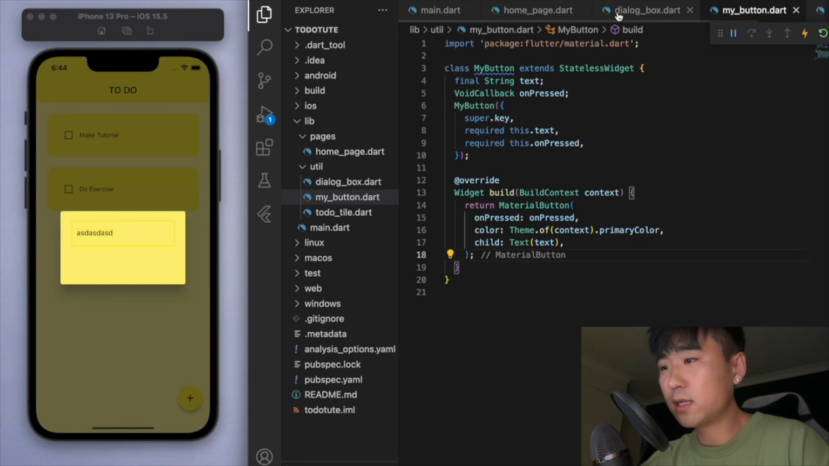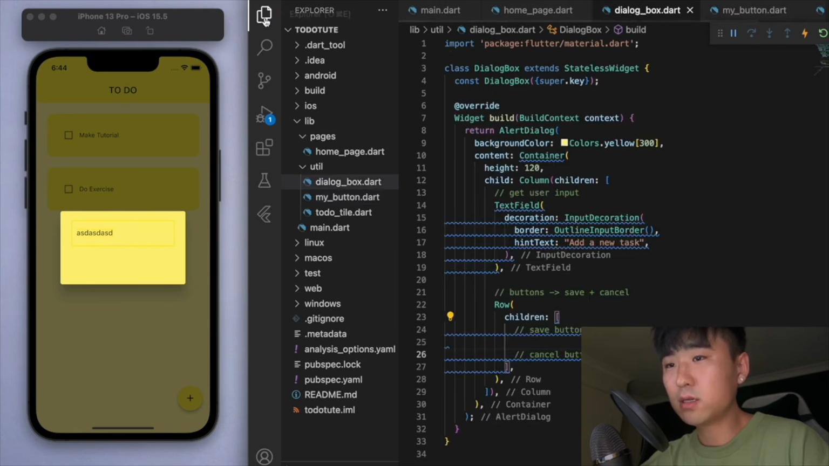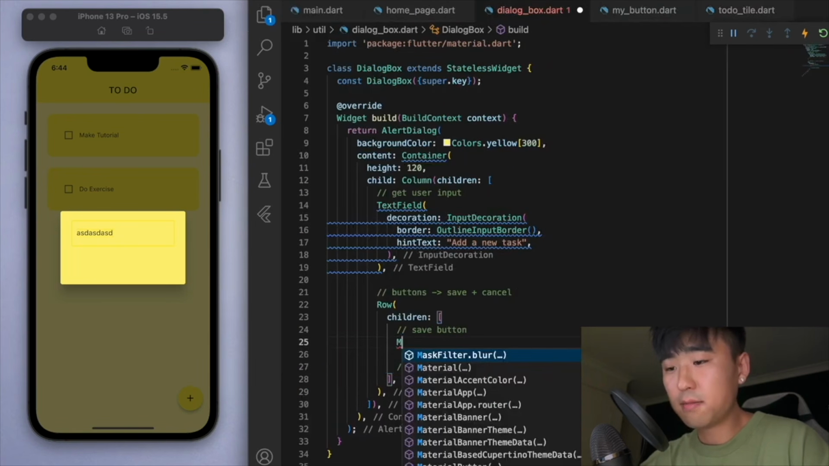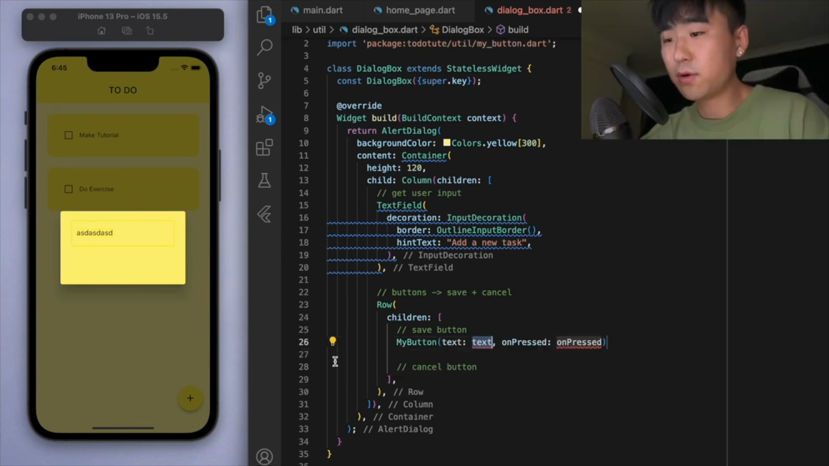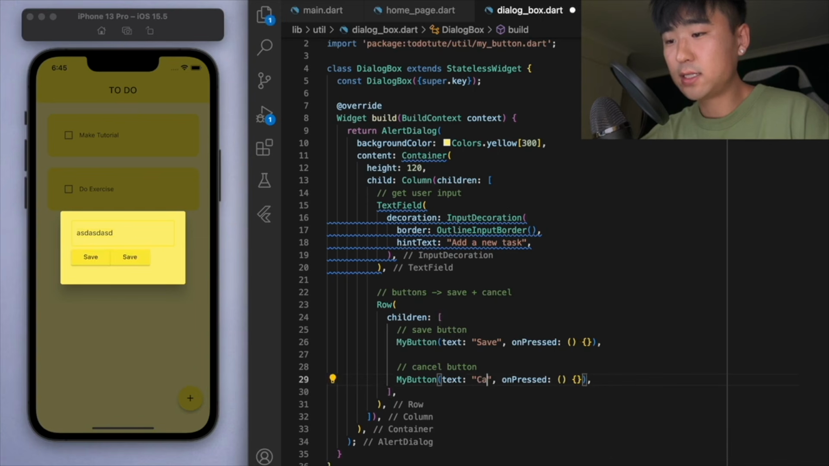Okay, so now that we created a little button, let's come back to our dialog box. Let's say my button, and so here it is. Let's press tab to auto import it. And the text, the first one, I want it to be a save button. And on the onPressed, let's just execute nothing for now. And let's create another one down here saying cancel. Cool, so here's our 2 buttons.